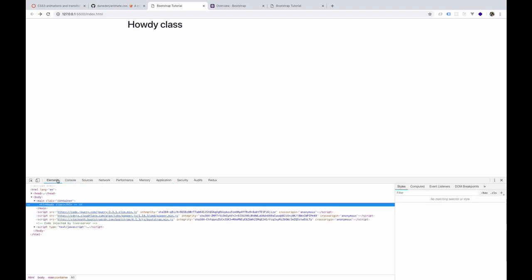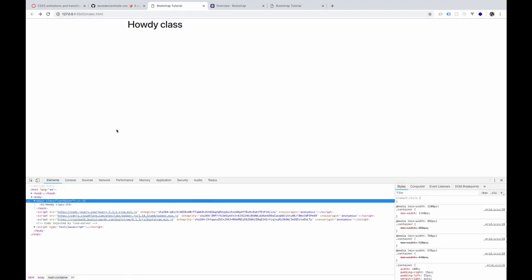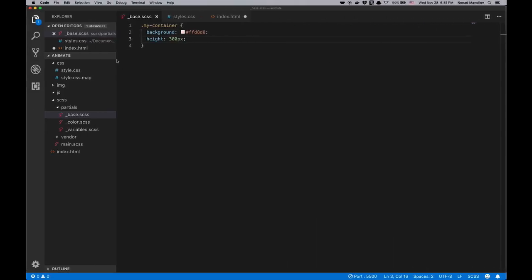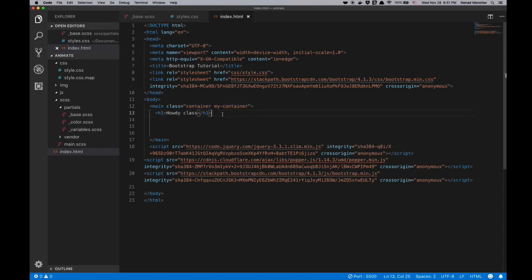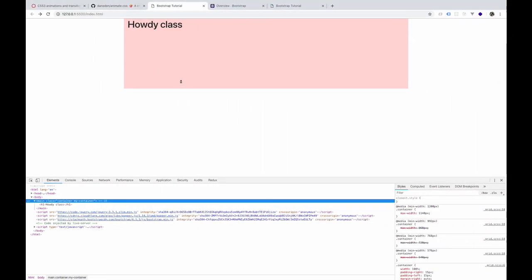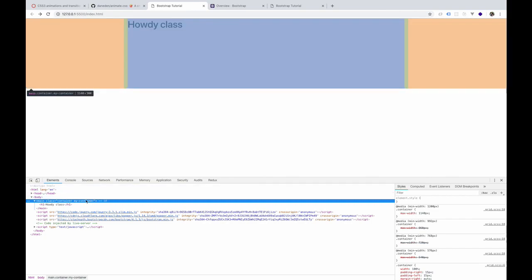What the heck? Oh, I didn't save my index, I guess. Yeah, I don't see my class, so I need to save my index, and there it is, right? So we added some of our stuff, and then Bootstrap, that container class, it's centering it in the middle.